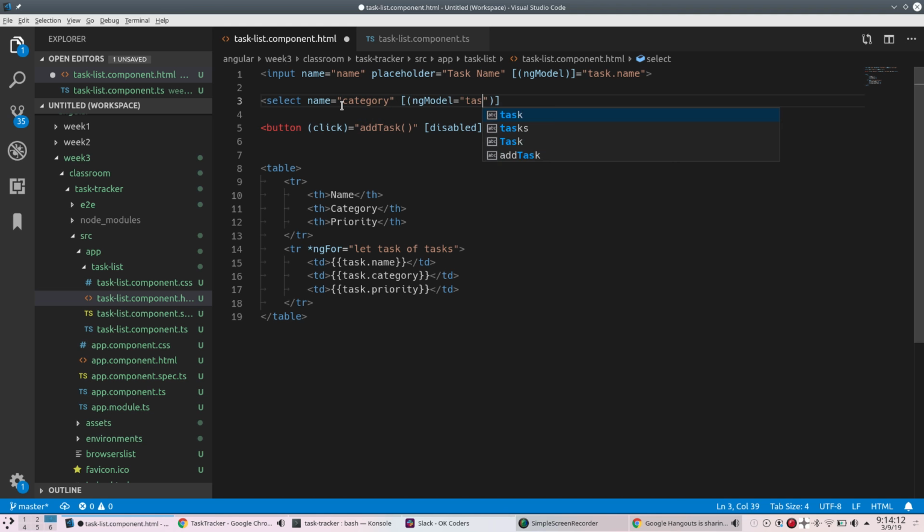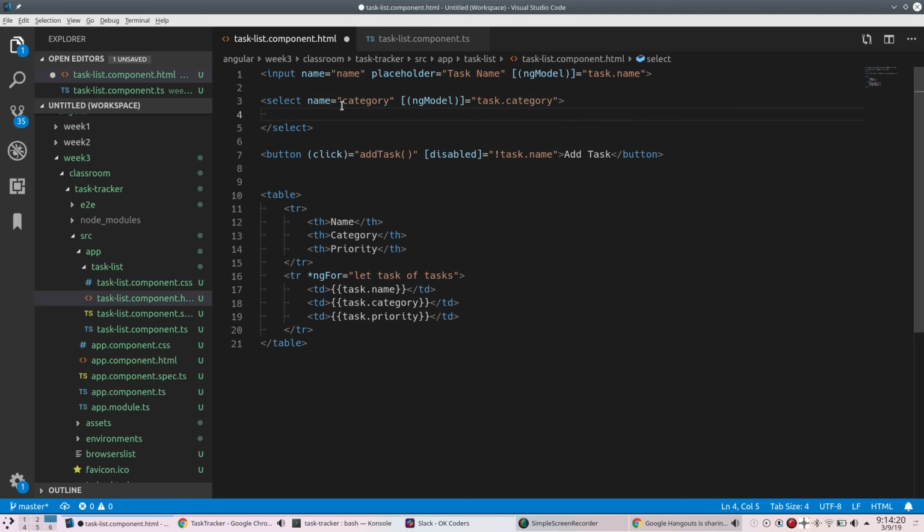So ngModel is going to equal our task.category. How many of you guys created the categories in here as a manual list of options? I did. Okay, the other way that we could do this is, so obviously we need an option, right?